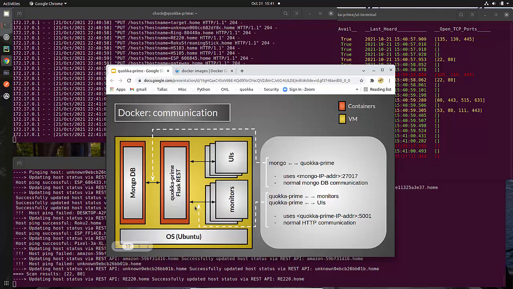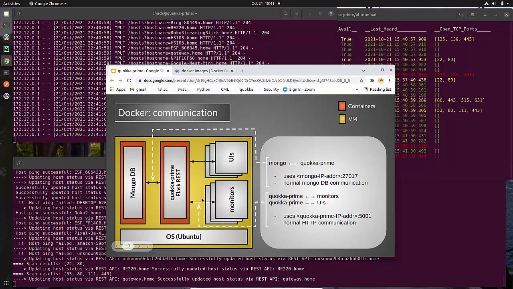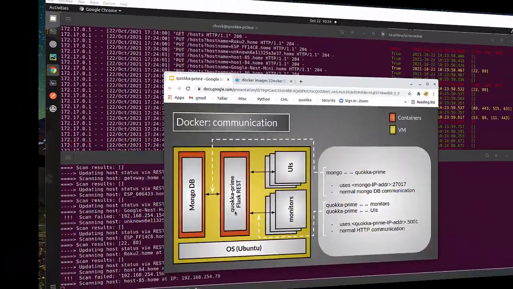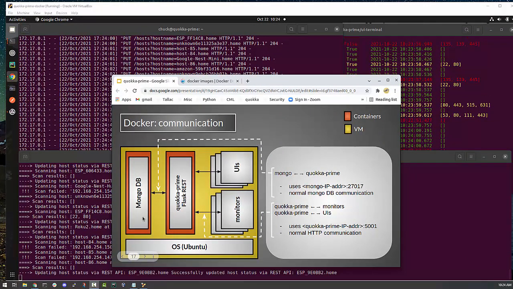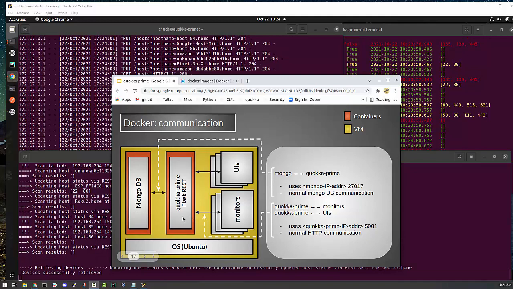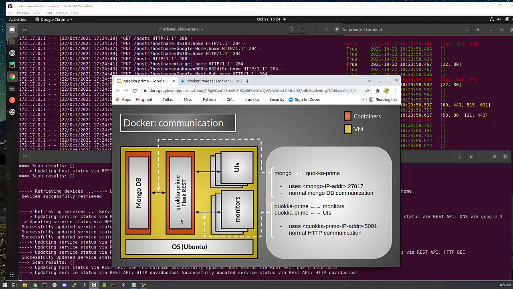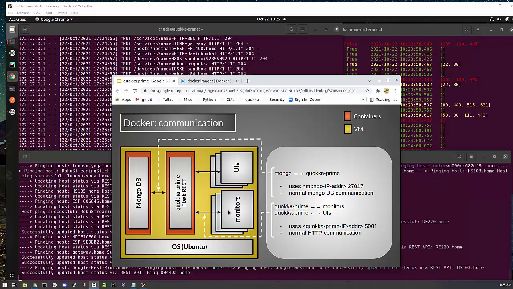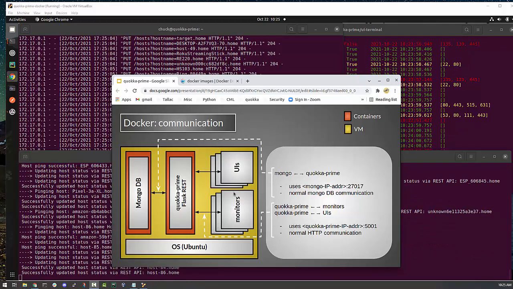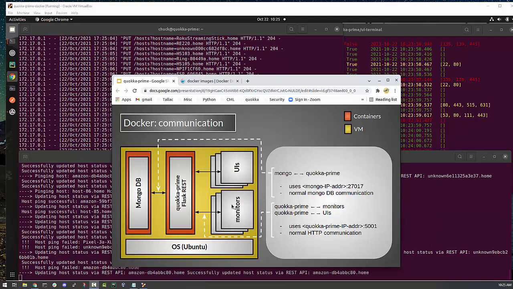And so that is what we do in order to communicate. It's just exactly the same as communication in any other domain, whether it's on the same system or different systems, whatever. You use the IP address and port, and voila, it works just like magic. Okay, so let's remind ourselves what we're doing here. We have Mongo running in its own container. We have the quokka-prime server, which is the Flask REST API thing, running in its own container. And we will be running the monitors and the UIs straight on the Ubuntu system that we've been doing stuff on normally before.